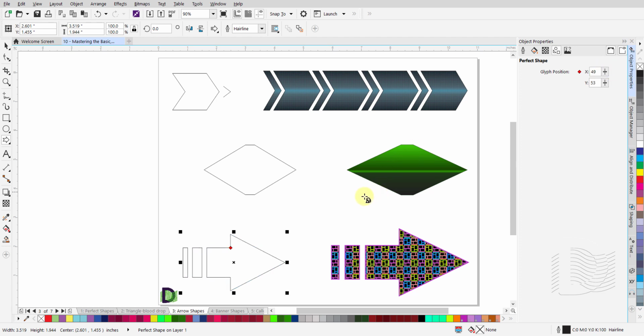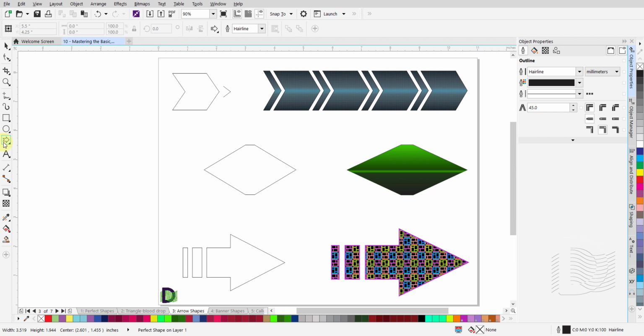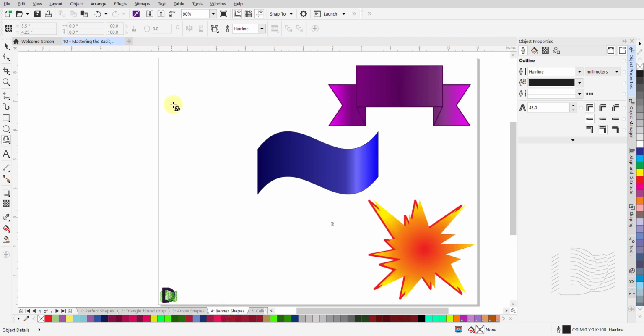Let us have a look at the banner shapes group. From the polygon group set, click on this black triangle to open the sub-menu. From here, click on this icon for banner shapes to select it. Next, click on this black triangle on the Perfect Shapes icon from the Properties bar to open the drop-down menu. From here, click on the second icon to draw a banner shape.